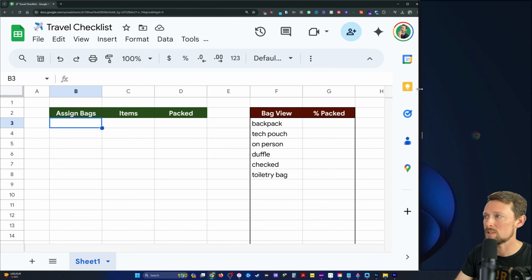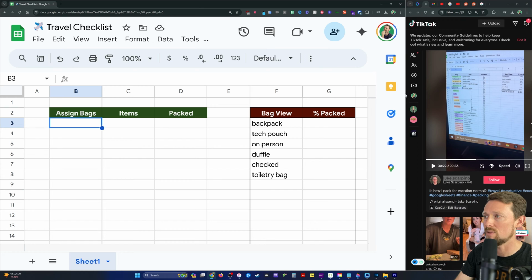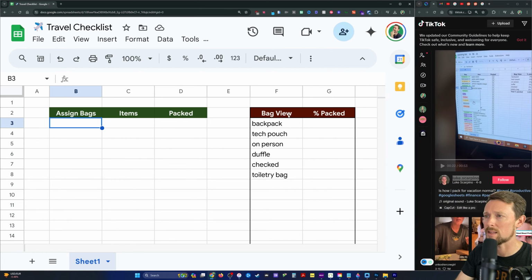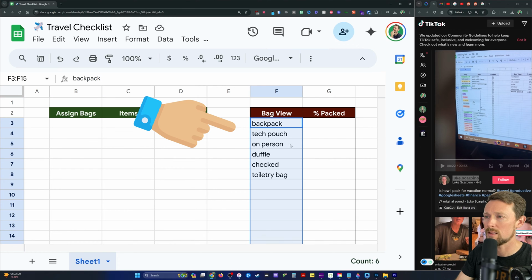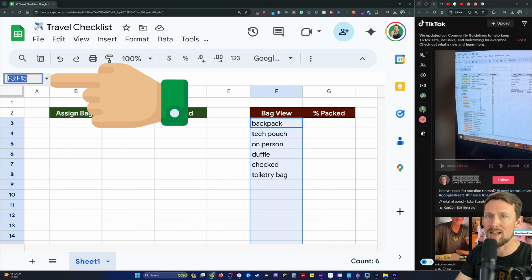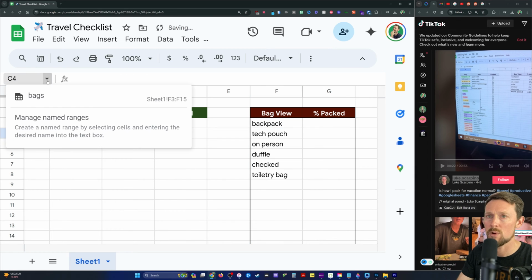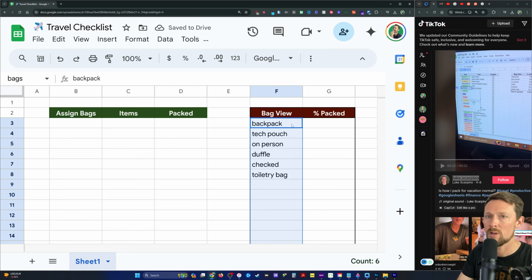So what we have, we're just kind of copying what he's done on his video here and using that information, and I'll pull it into our sheet. But we've got this bag view. This column right over here in F, I want to make this a named range. To do that, we can do it a few different ways. I like using this named range box up here, and I'm just going to say bags. So that's our named range bags. It's going to be F3 through F15.